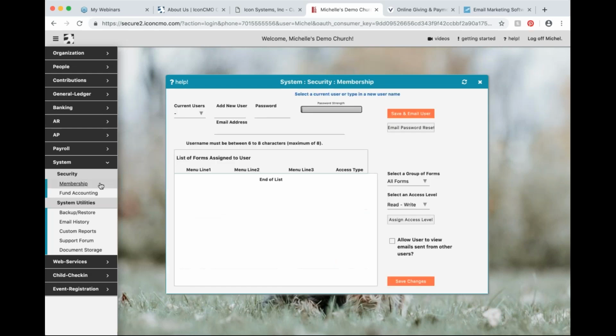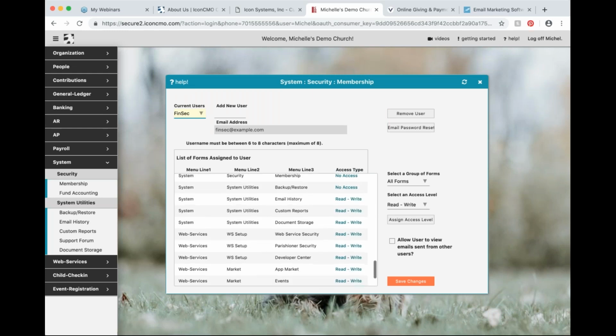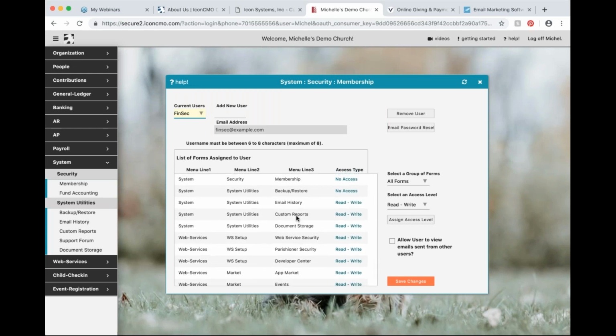And so same thing for the membership window then. If we toggle back there, there's a line for system security membership. And so if somebody has access to that, they've got administrative privileges to this window.